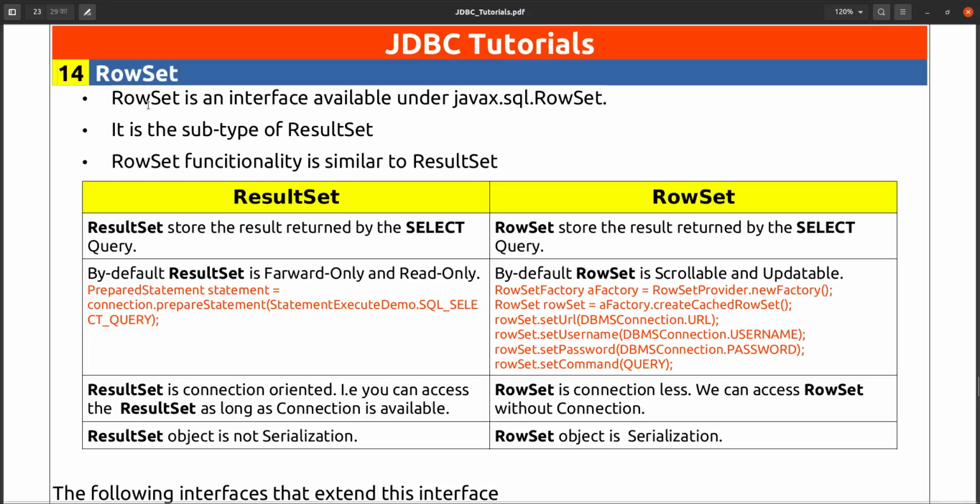So what is row set? Row set is also an interface, same as a result set. In the last session we have seen a result set. In the same way, row set is also an interface that is available under the javax.sql package, but result set was available under java.sql, and row set is available under the javax.sql package, and it is the subtype of a result set only.